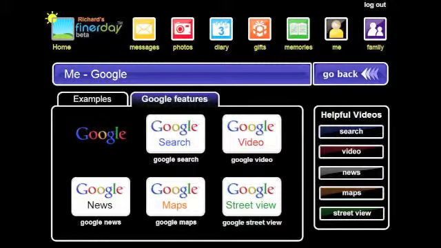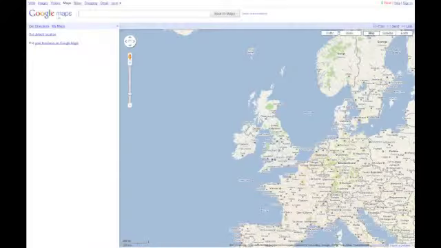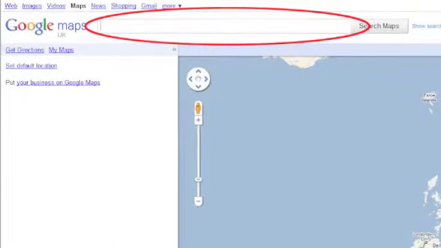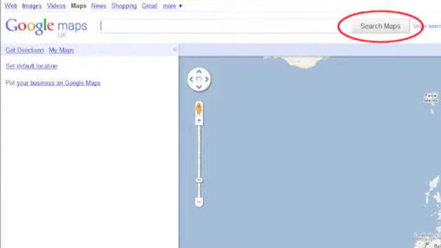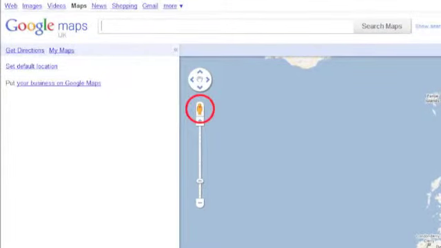First, click on the Google Street View button at the bottom right corner of the Google page in your Find a Day Me section. This will take you away from Find a Day and onto the Google Maps page, which looks like this. All you will need to use will be the long bar at the top of the page, the grey Search Maps button to the right, and the little brown person symbol as seen here.